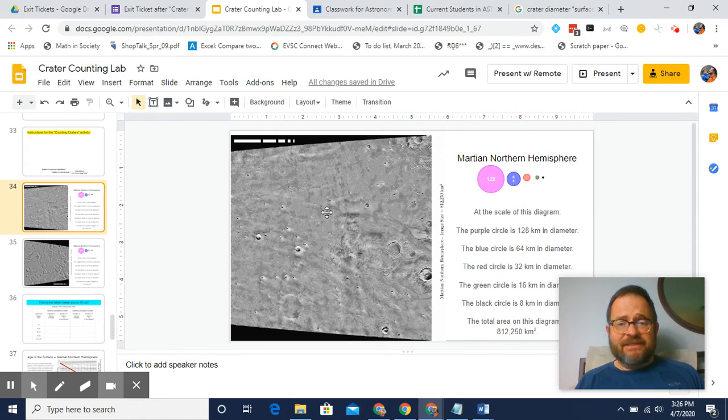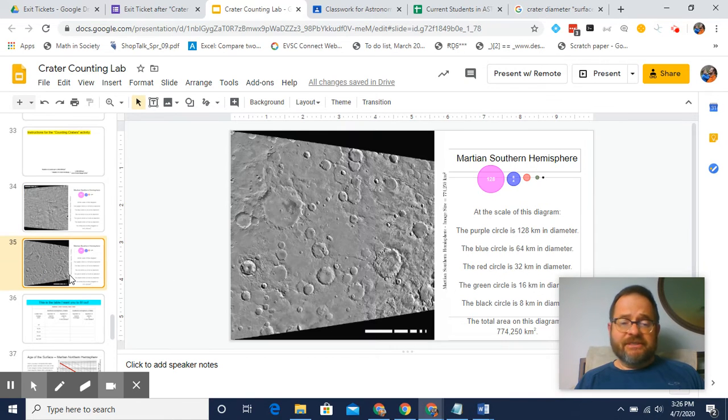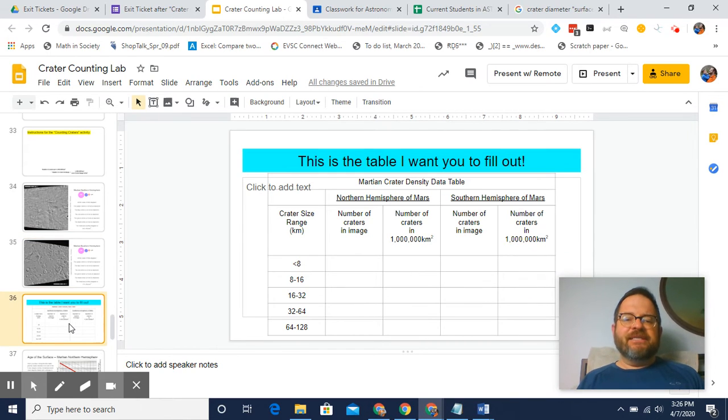Now, hopefully it's obvious this is younger because it's got fewer craters, and this is older because it's got more. But the question is, can we actually quantify this? Can we actually come up with an age? And you're going to do that by completing this table.